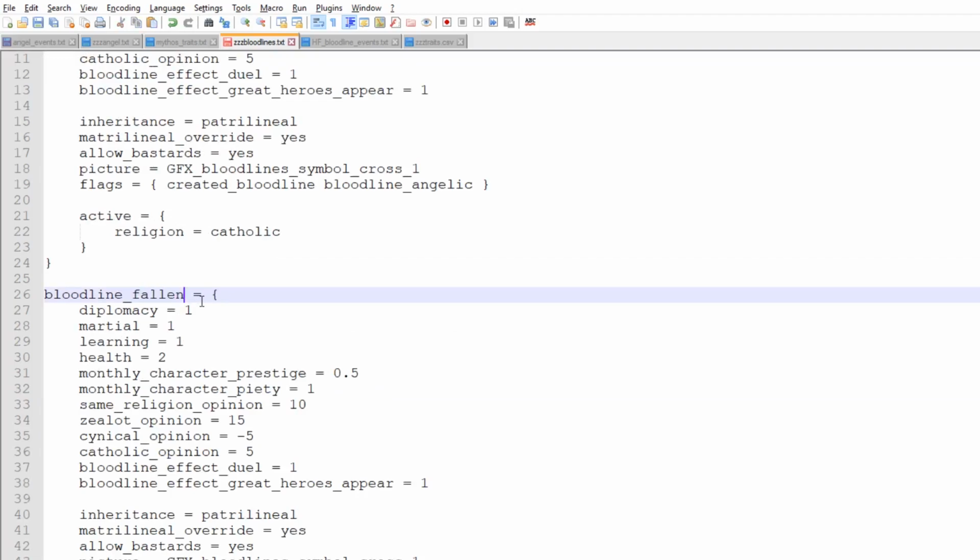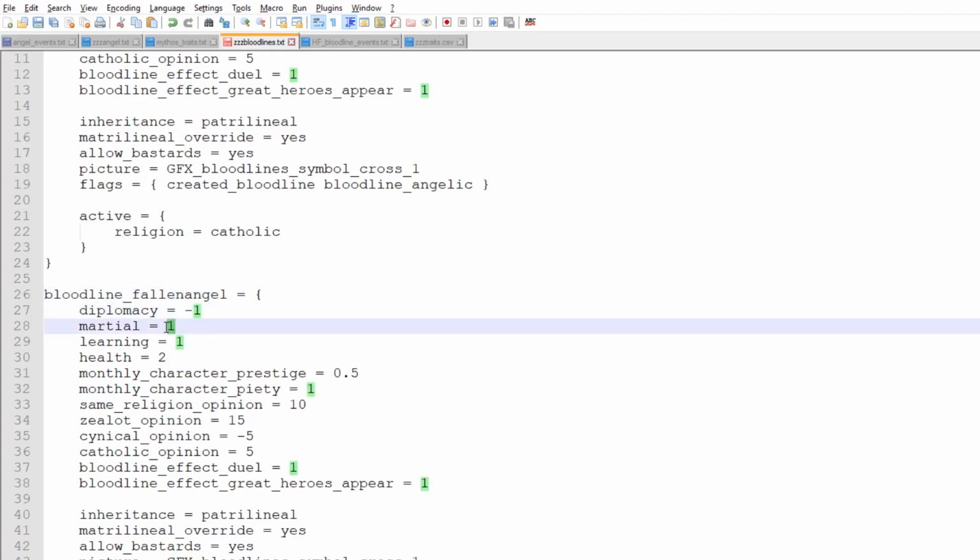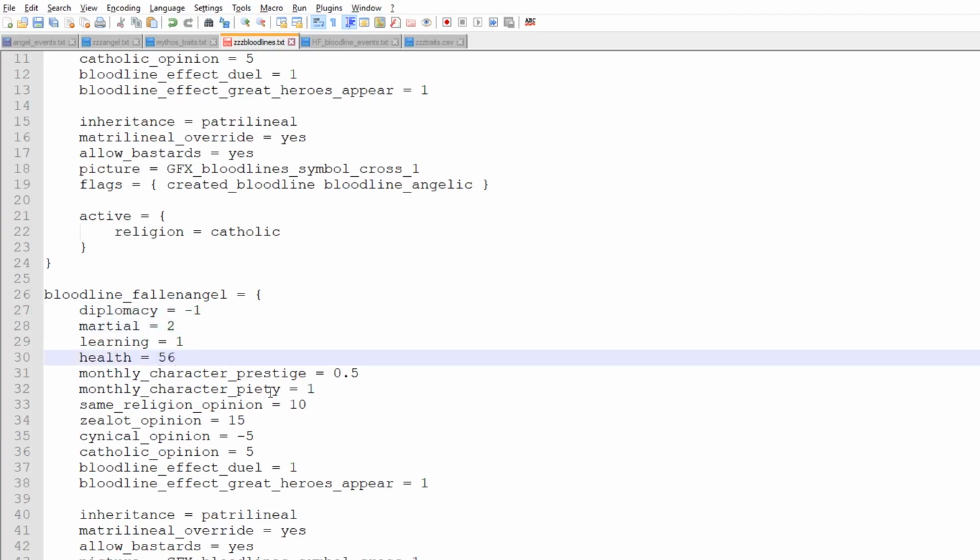If I can spell, sorry, my microphone cable is over my keyboard, so don't expect particularly good typing here. Bloodline Fallen Angel might give minus one diplomacy, might give plus two martial, might give five health, might give same religion opinion, zealot opinion minus 15, some stuff like that. Cynical opinion doesn't really matter, Catholic opinion, definitely like minus 50 if you're a Fallen Angel. We're gonna make a Fallen Angel bloodline entirely, because then I can give it to Satan during the series, and I can be like, hey, that's for you behind the scenes, boys, watch this video. Bloodline Fallen Angel, there you go, and if you're a Catholic, you can have that bloodline.